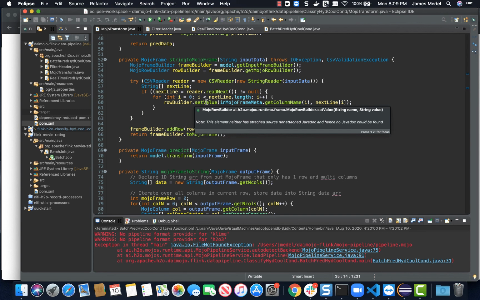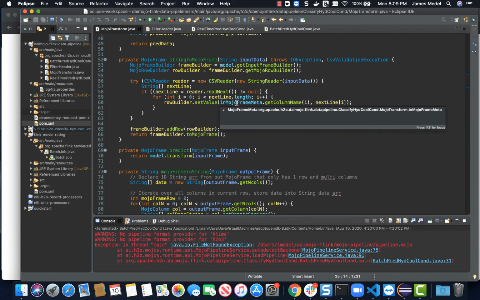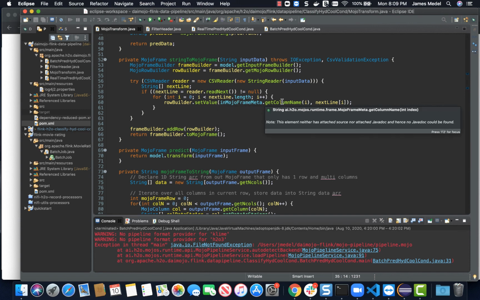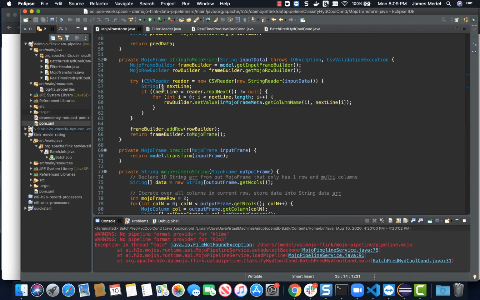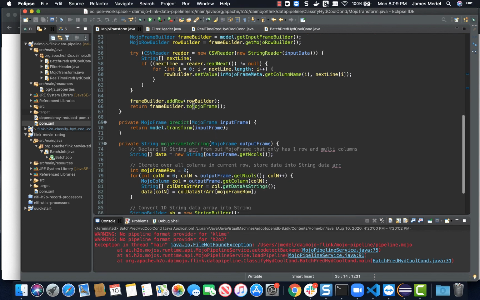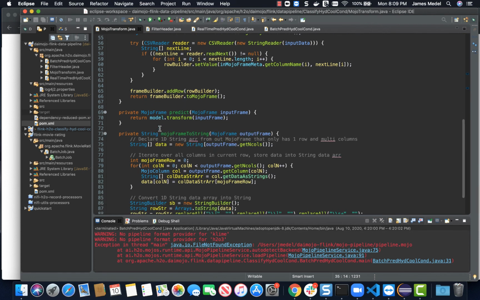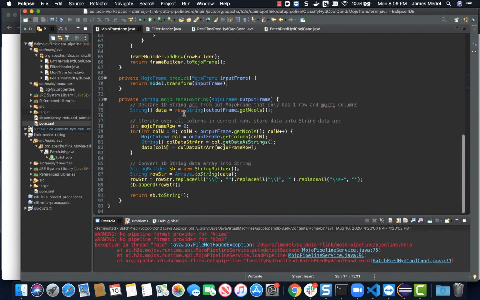So this is real-time data, you can think of it that way, and we're just taking that one individual line, because each file has one line, and we're creating a new row out of that line. We are creating the row using key value pairs. Once we're finished getting all the fields and setting the values for that line, we add that row to the frame builder and we return the input MOJO frame, and then next we run the prediction, and then we return the prediction, and then we just have to convert the MOJO frame to a string.